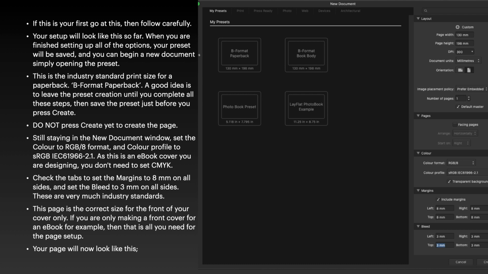So staying in the new document window, set the color to RGB8 format, and the color profile to the one I've listed there. I won't read it all out, sRGB, etc, etc. As this is an ebook cover you're designing, you don't need to set it to CMYK, which is used by printing houses. If you're going to send your book to print, by all means use CMYK.